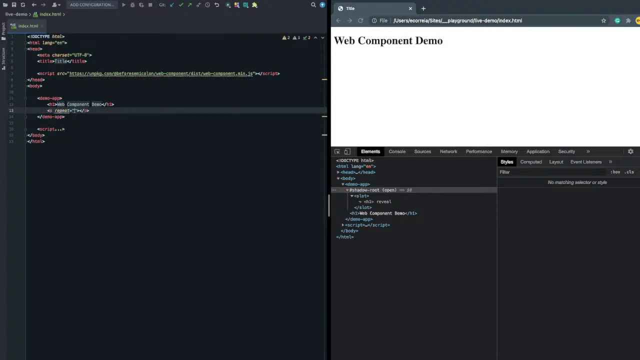Repeat this p tag for this. I'm gonna do 1, 2, 3, and here inside I'm gonna use item. So now when I refresh, you see repeat 1, 2, and 3.